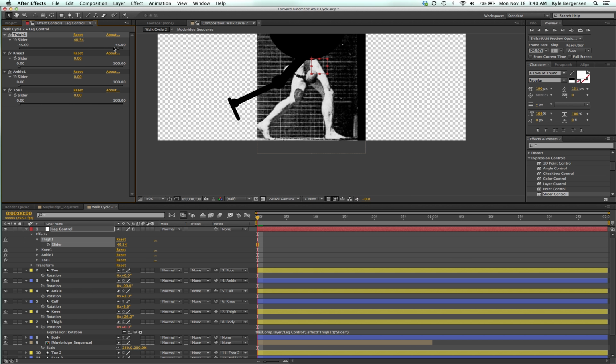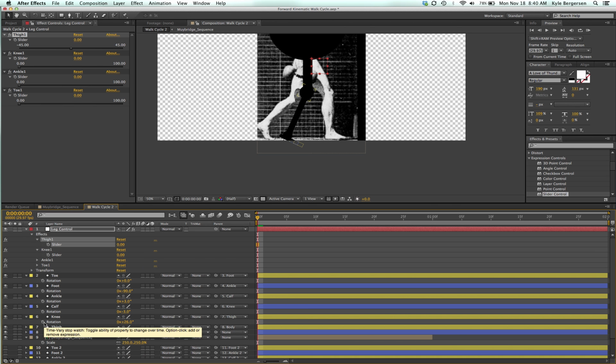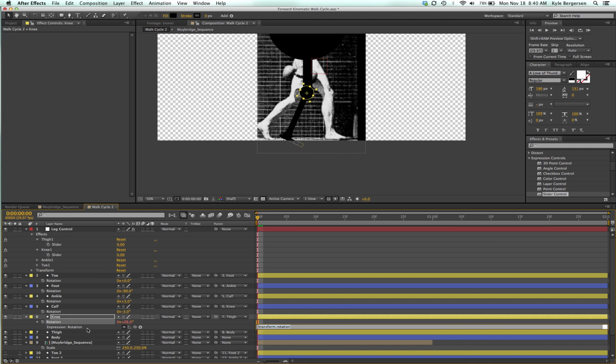And that will give us a range of motion. And if we decide later we want to increase that range of motion, we can easily just by clicking in there again. Okay, so we'll go back to 0 with that bad boy. Now we will pick whip the knee. We'll alt-click the rotation, and we will pick whip that to the knee slider.